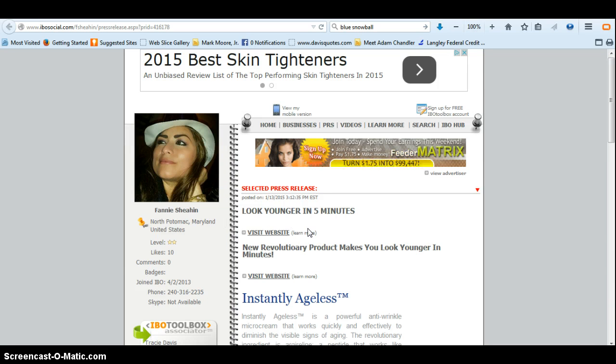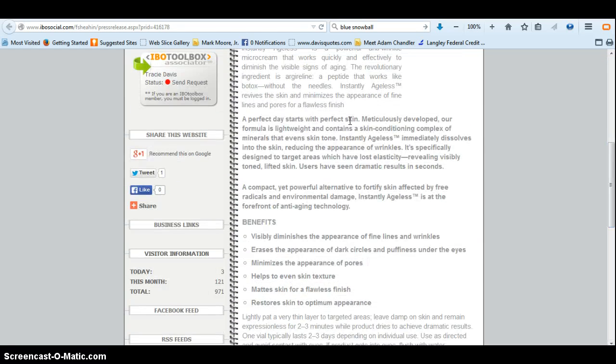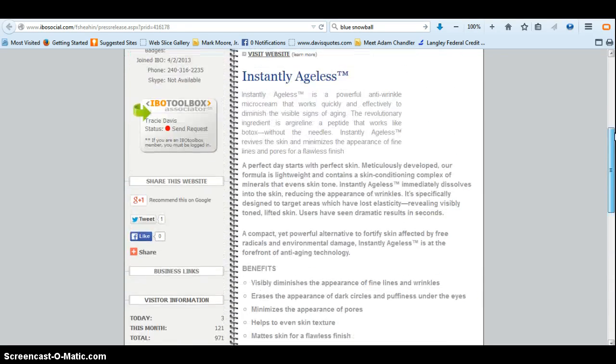A lot of people don't know about IBO Toolbox, okay? And in this case, IBOSocial.com, because they all connect. And this is a great place for you to get some advertisement. When she did this press release, they call them press releases, but they're really articles. If she has it optimized properly, this could actually be picked up on Google.